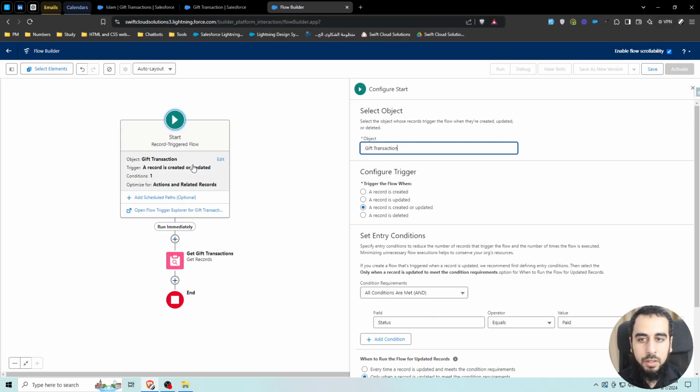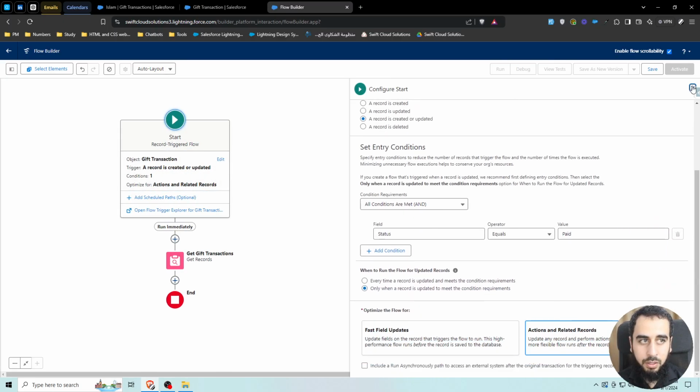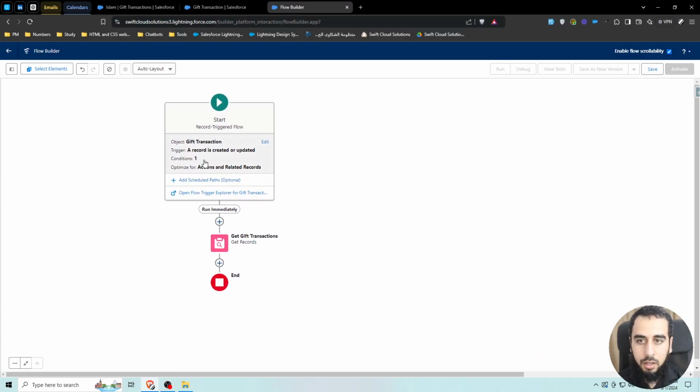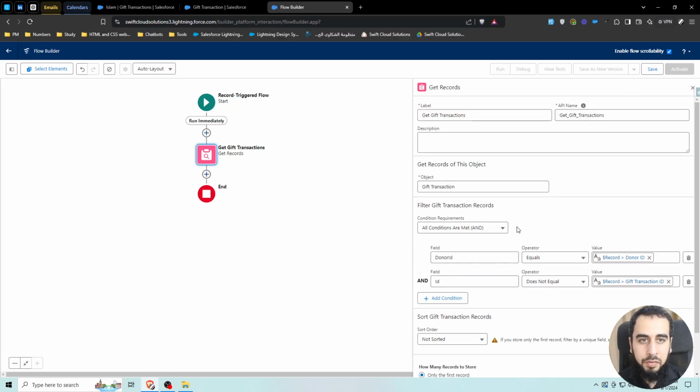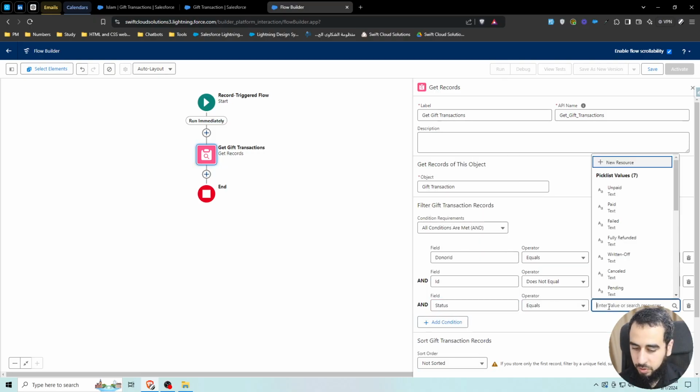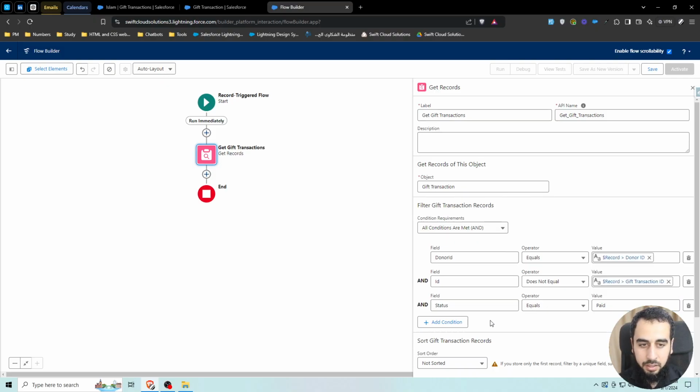Remember, we are running this flow in actions and related records, meaning this record that we just saved got committed to the database, meaning it does have an ID. So if I perform a get, I might retrieve this same one. Just to be on the safe side, exclude this running record from these conditions. So we're looking for any other gift transactions from the same donor where the status is paid. In case we have some other that are not paid, then I don't want to worry about them. So these are any other donations that this donor has made.